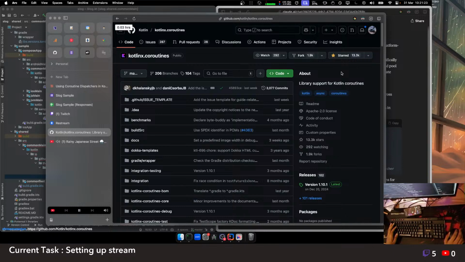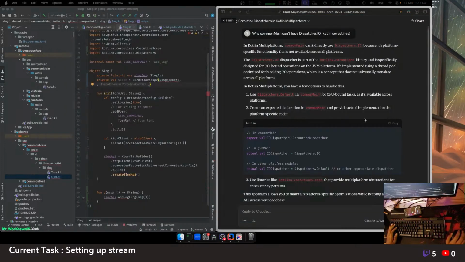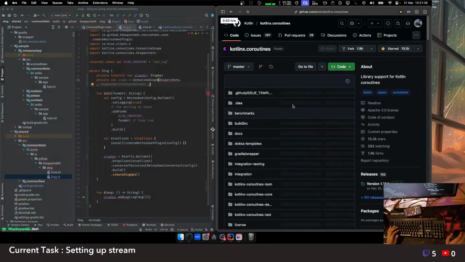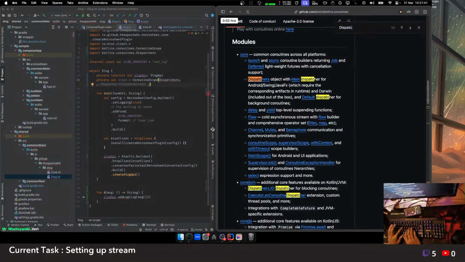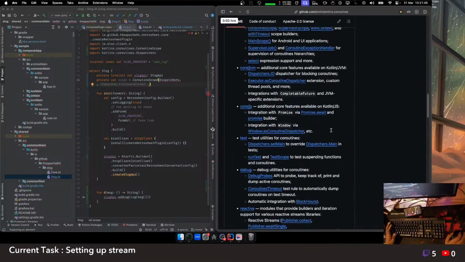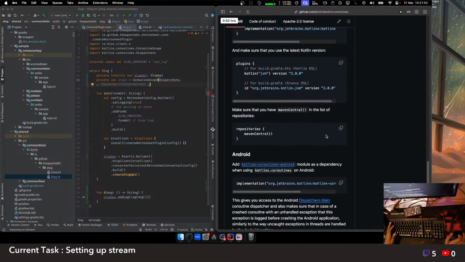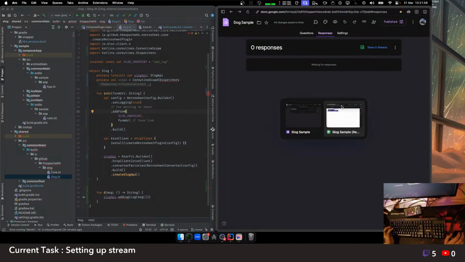Kotlin X coroutines. Hold on a second. Let me open this in here because I will miss the chats otherwise. Do they have any other workaround apart from adding it myself? Dispatcher.io. Is there anything that you want to show, Arjun? Is there an easier way, apart from adding expect and all sorts of things?